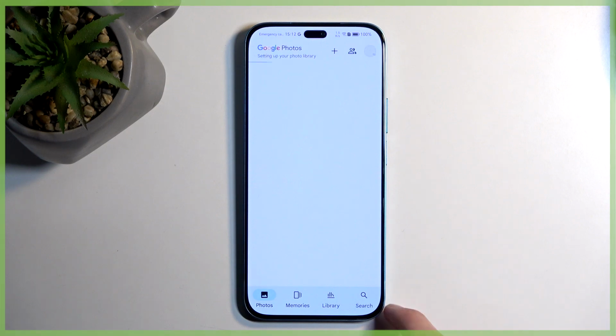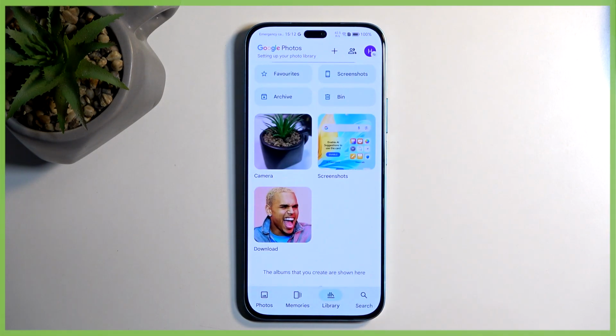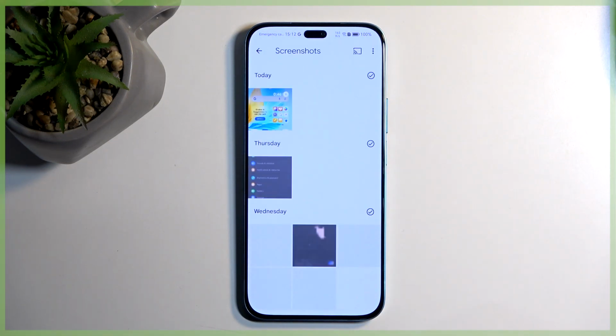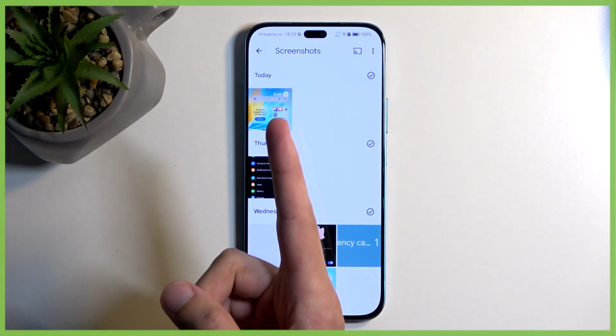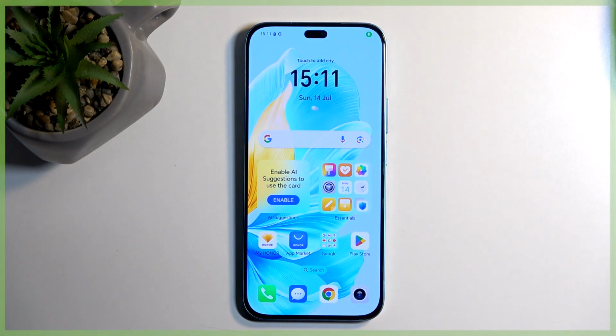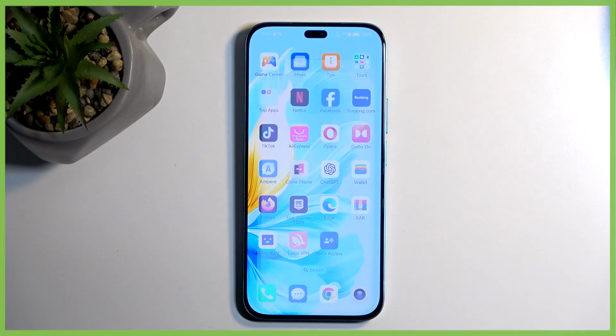There we go, Photos. Now in here you can navigate to the library section and you will find screenshots. And in screenshots you should have your, there we go, screen recordings. So right now it's playing back and you can view it. Now what you will see is number one, Chrome, which was recorded, and then Netflix, which was not.